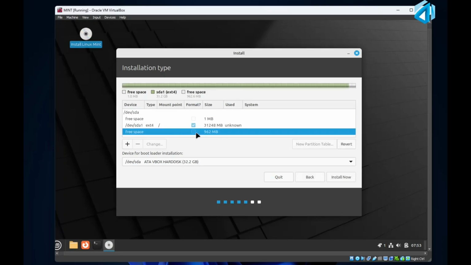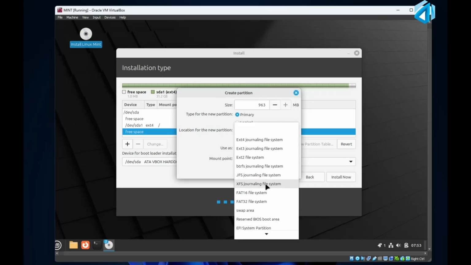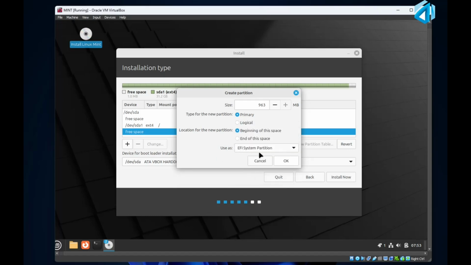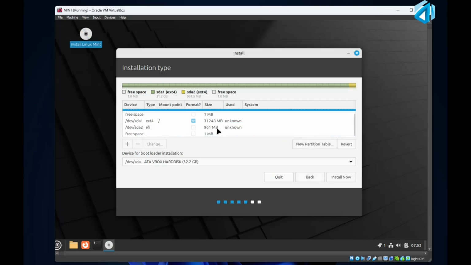Okay, here we got 962 megabytes of free space. We click on this plus again, and we don't get a mount point this time. We have to use it as EFI system partition, right? Click on OK. Okay, now we have the EFI partition.